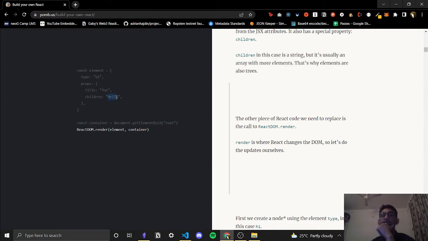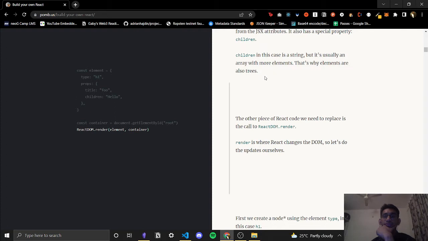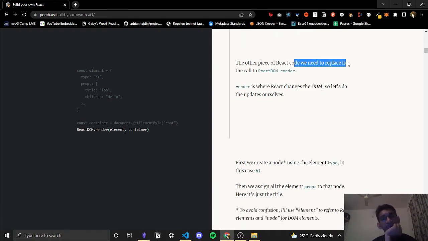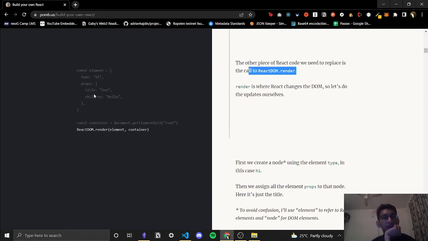So right now, for the starting example, it's hello, but it is usually an array with different kinds of things, different kinds of attributes that you can basically embed inside your parent element, or the fundamental element that you're creating. So the other piece of React code that we need to replace is React.render. Okay, so the first piece is removed. So now what we want to replace is React.render.